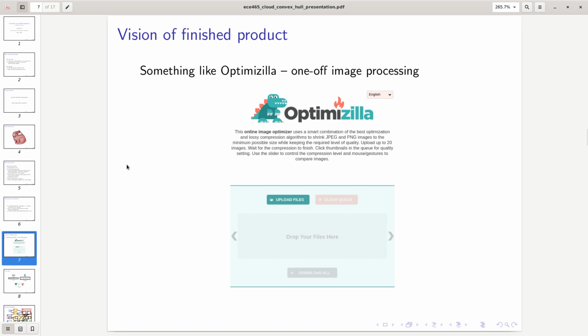So what would this look like in the end? If it's a web app, I was thinking maybe users would be able to simply upload a file, maybe view their file in 3D, and then view their quick hull or convex hull version, shrink wrapped version. That's basically all it would need to do. Similar to this website that I use often called Optimizilla. You simply go there and you can upload a file, and it'll do a simple transformation on it, which is compressing the file.